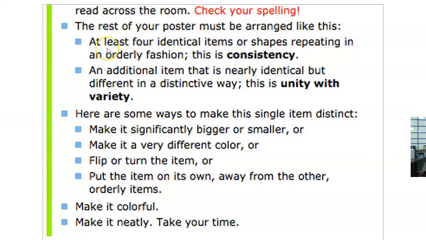Alright, so the rest of the poster needs to look like this. At least 4 identical items or shapes repeating in an orderly fashion for the consistency, and then an additional item that is nearly identical but different in a very distinctive way. This is unity with variety. So here are some ways you can make the single item distinct or different. Make it significantly bigger or smaller. Make it a very different color. Or flip or turn the item, that's the spatial part that we talked about, or put the item on its own, away from the other orderly items. Make it colorful, make it neat, take your time just like we were talking about with the other ones.